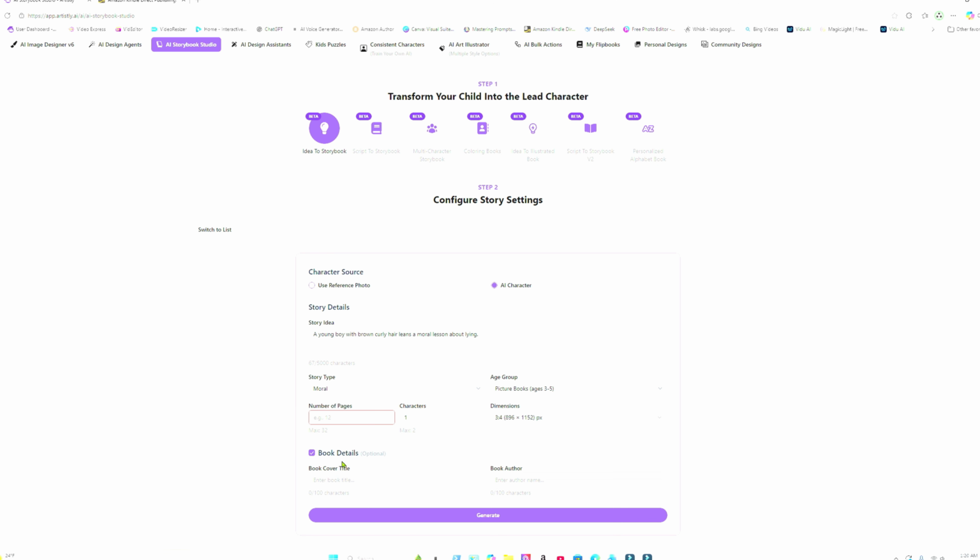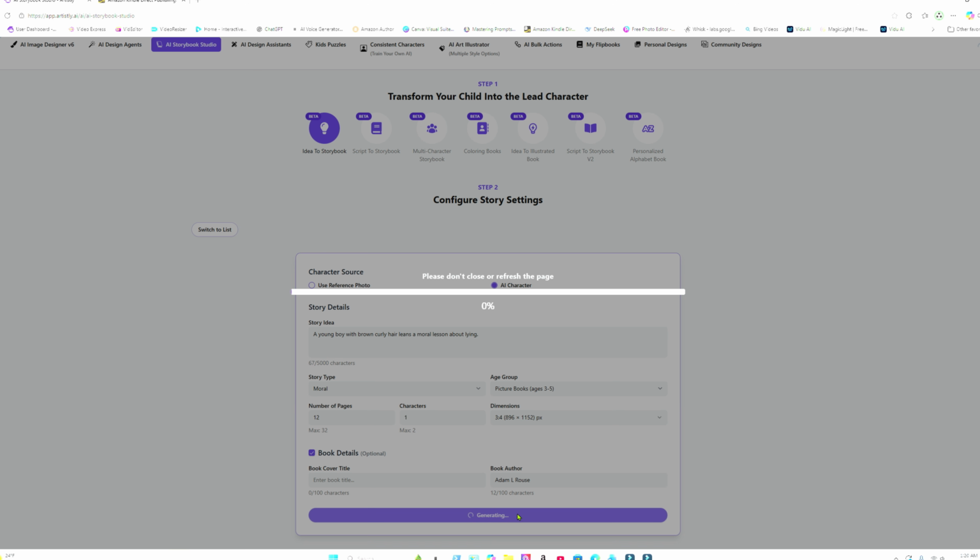So we'll go details. I'm not going to name it. I do want it to create at least the front cover, so I'm going to leave it like that. I can throw in the title. We did one character. We'll do 12 pages. Keep it small. 3, 4, and generate. So it's going to do all the work for us. Again, your story idea, I'm sure you'll have something laid out, or it'll be a little bit more elaborate than that.